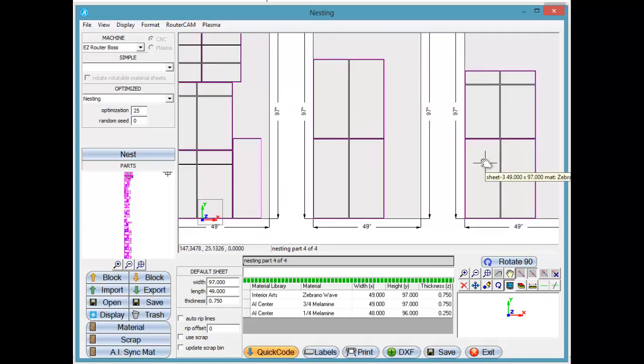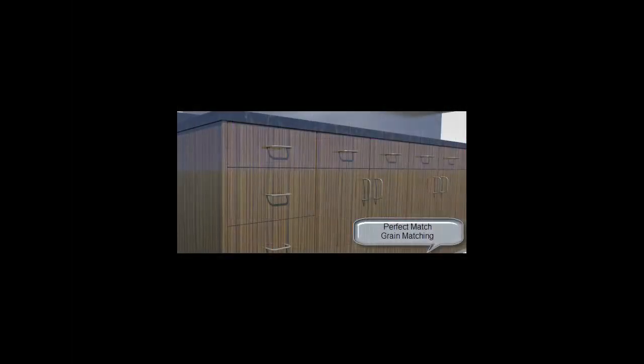And that's the way the Perfect Match grain matching works in AutoCabinets now. Thank you very much.